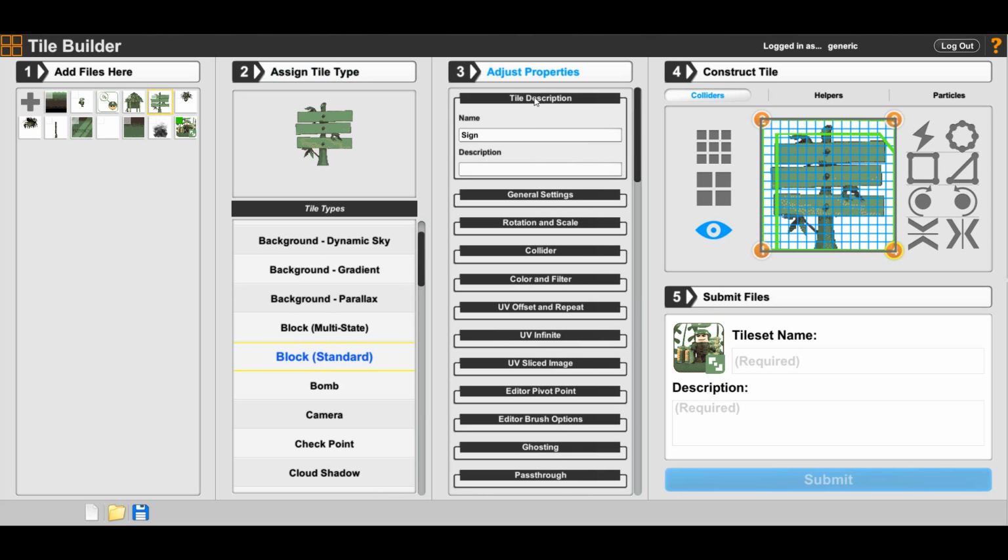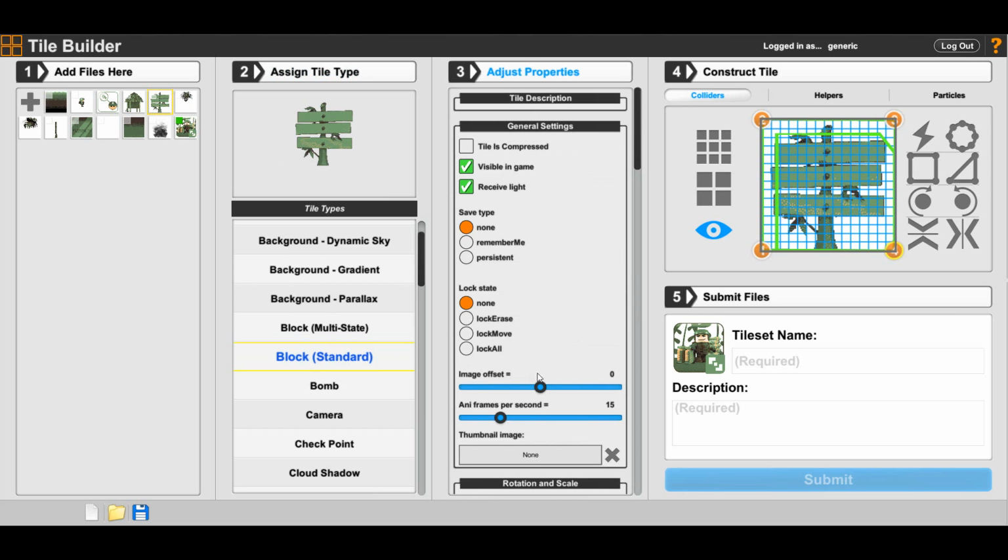We can give ourselves a title. And where do we want this? Maybe to pop out a little bit more into the foreground. So we'll do an image offset there. And then we'll set our thumbnail.